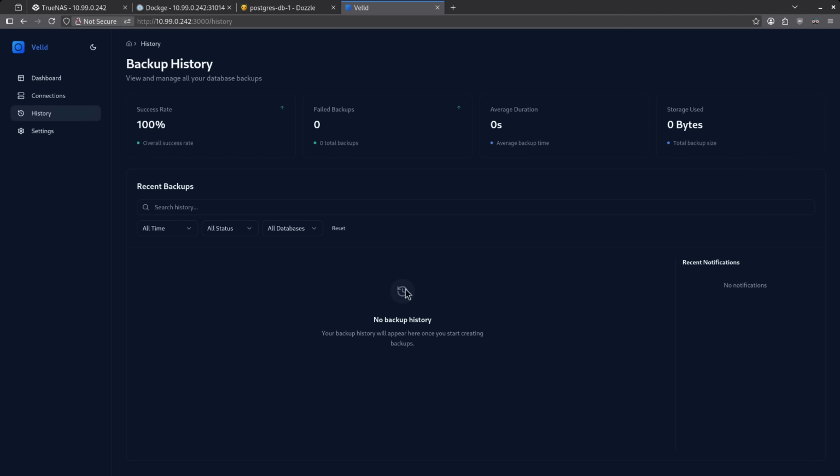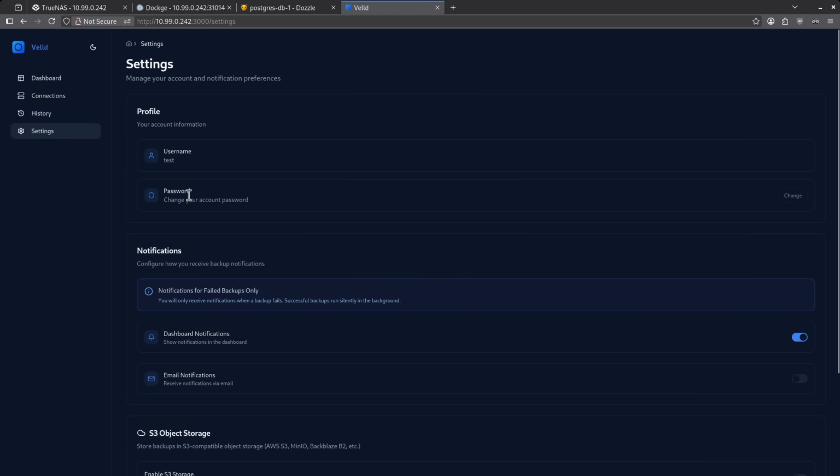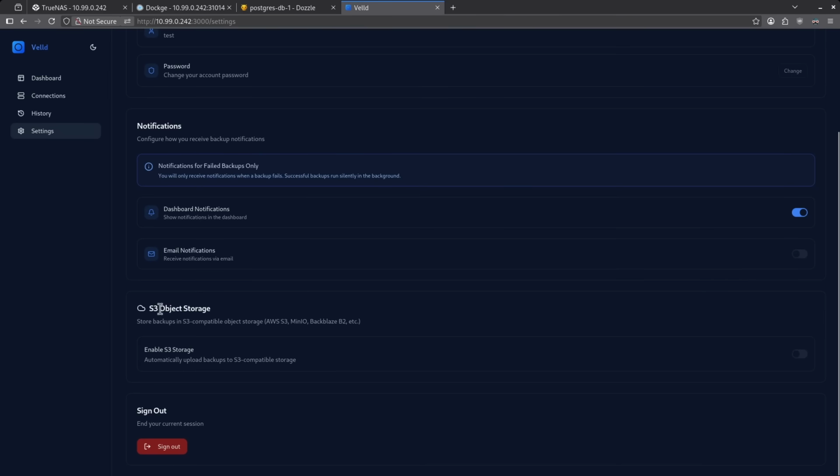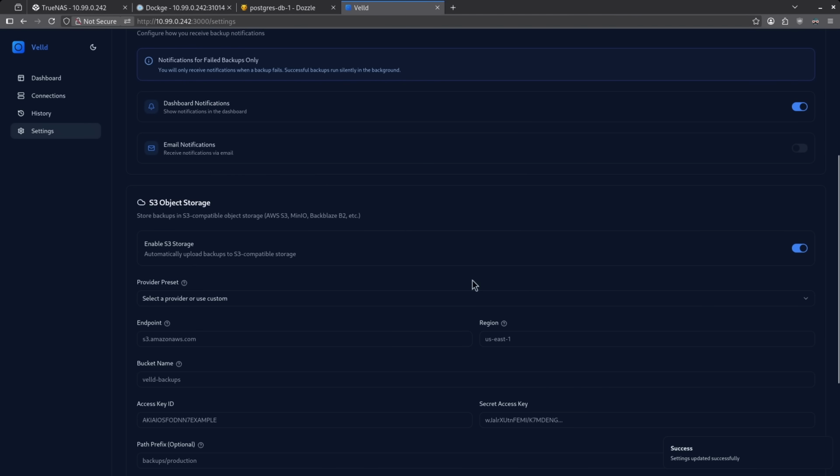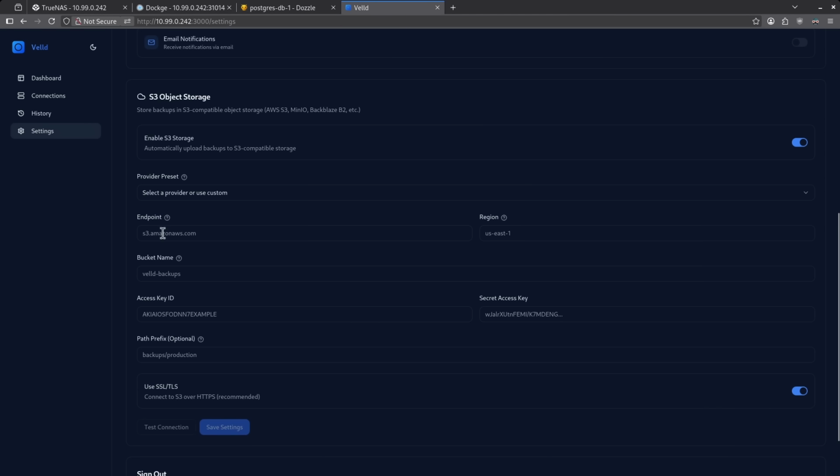Look at the history here. Once I start my backups, the history will show up in a linear list here of all the backups I've taken. And I can go over to my settings and add notifications if I want via email and through my dashboard, as well as adding S3 object storage in the event that I have something like MinIO or Backblaze enabled to hold my data. By hitting the switch over here, I can set my provider endpoint and then set up all the information I need for versioned object storage.